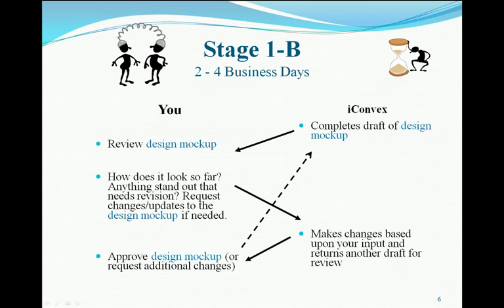The mock-up is really a static image. It's not an actual working site at this point. It's not clickable and nothing really works. In fact, the content might look like Latin or something else. It's not the content you'll have on your final site. But the mock-up is an opportunity for us to come to an agreement on how your site will look once it's completed. You will start by reviewing the mock-up that we create and let us know, how does it look so far? Does anything stand out that needs revising?